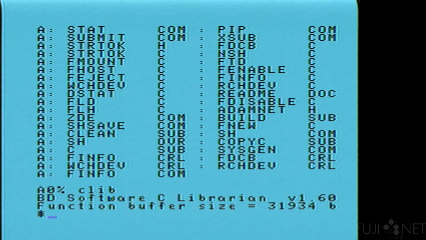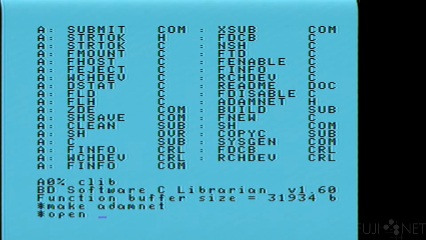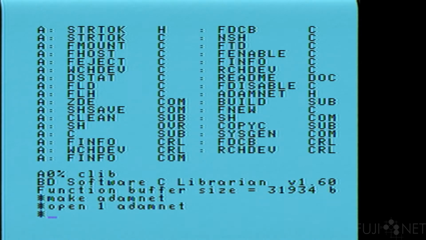And this has its own command line here. We'll start by making our AtomNet library. This creates an empty library that we have to put things into. We'll go ahead and open it up to file number 1. Files are numbered 0 through, I think, 15. So we want it to be the destination, and by convention, I use channel number 1 for this. We'll open it up and get it ready.